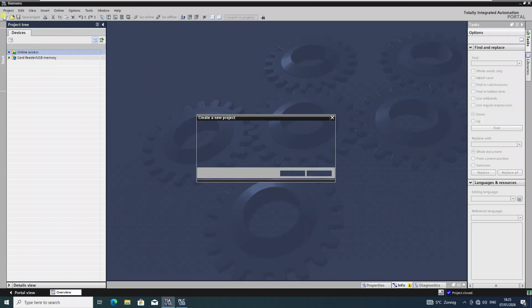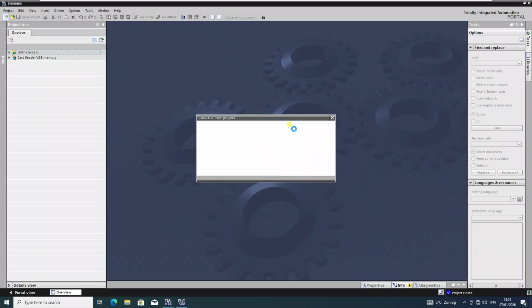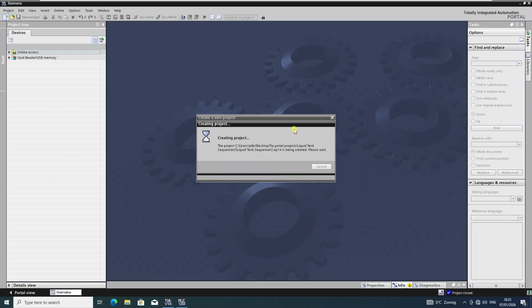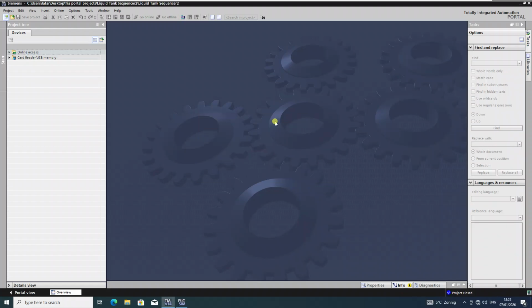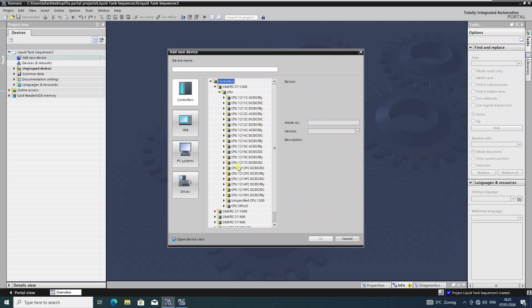It's already 6 minutes past. So we are going to create a new project. We are giving it a good name. I will call it liquid sequencer. Okay, then 2. Sequencer 2 is not registered. For this project, I'm going to choose CPU 1200.